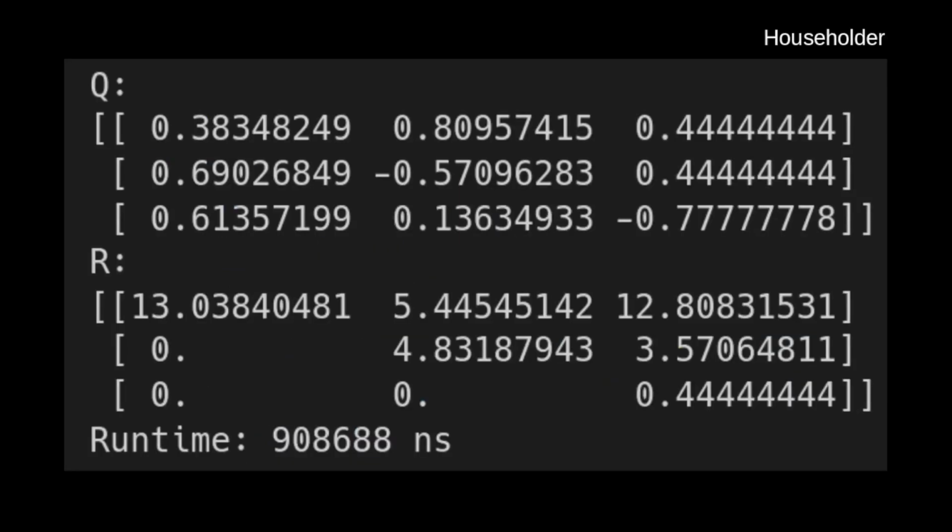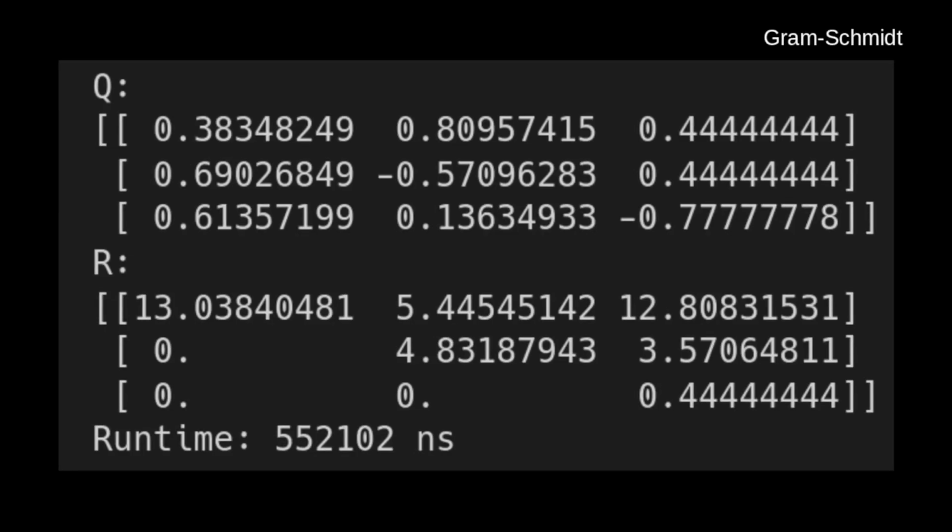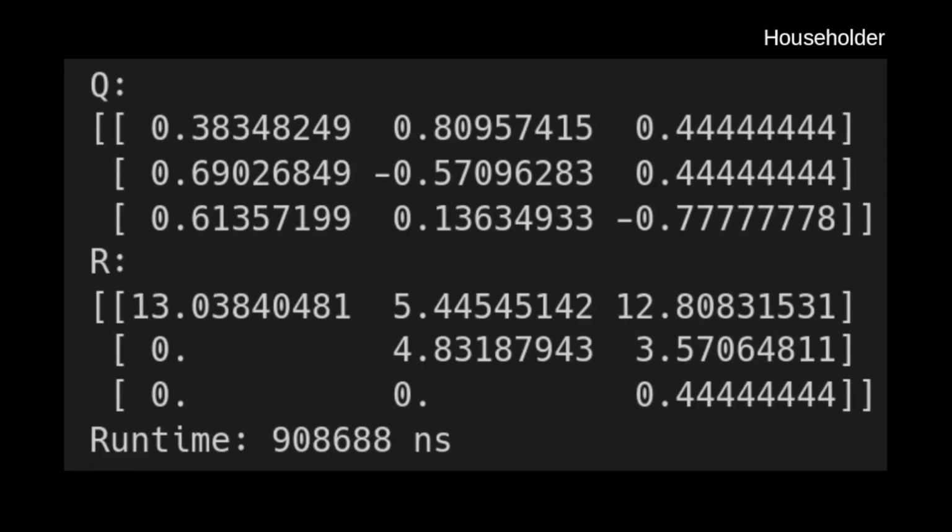And now if we compare our results with the old randomly generated A matrix, and we compare that to that of Gram-Schmidt, you can see that all these values are exactly the same. But notice that by Householder, to perform this same QR matrix decomposition, it took 908 milliseconds compared to 552 milliseconds via the Gram-Schmidt process. And so although the Gram-Schmidt process is faster, a lot of people prefer to use Householder because of that enhanced numerical stability.